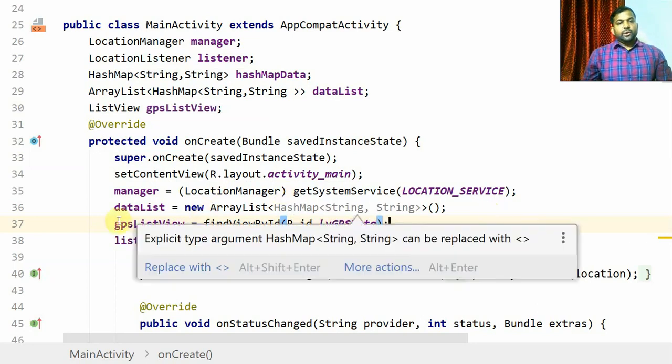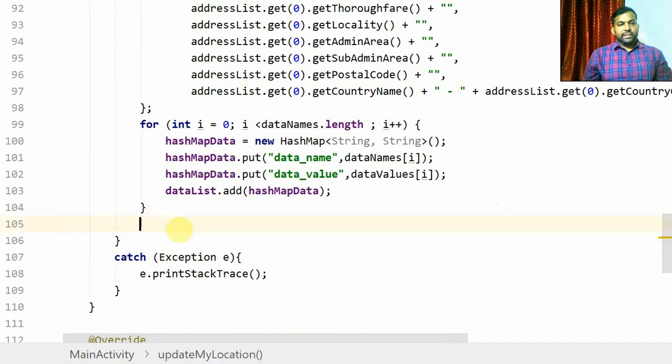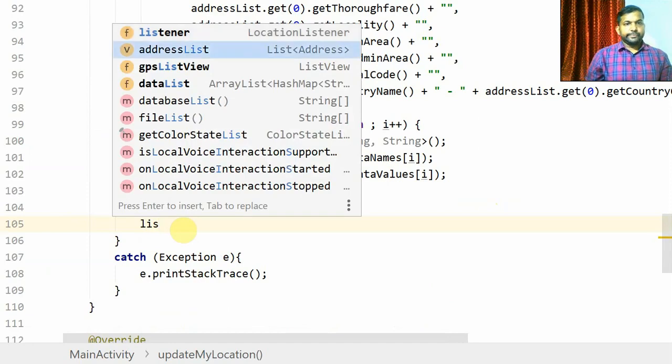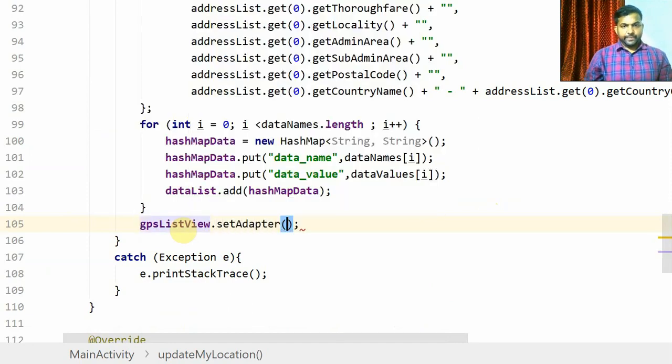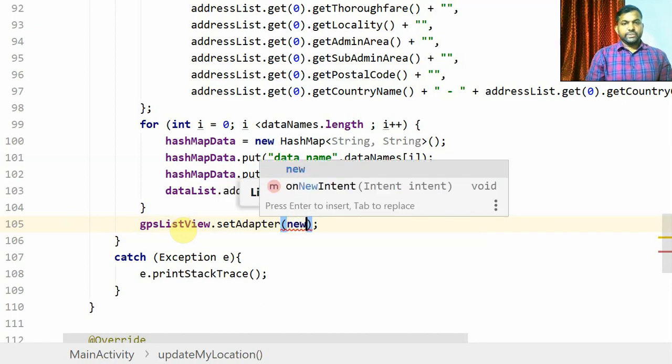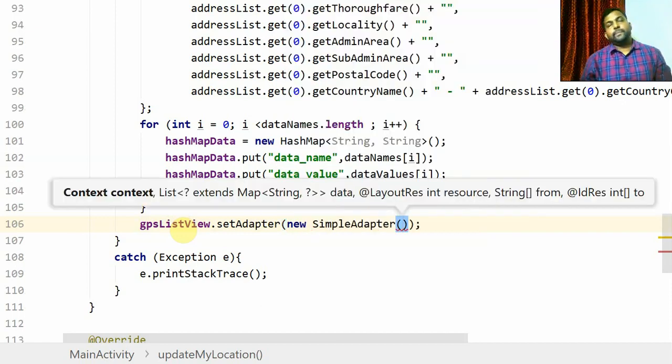So I've linked it. Now all I need to do is set an adapter on this list view so that it works. Let me do it in the on update itself. I'm going to call the GPS list view dot set adapter. For this purpose, I'm going to use a new simple adapter, just like how we have done in the contacts app. Please go through that program to understand it. The parameters I need to pass are number 1, context, number 2, a list, number 3, how you want to display it, number 4, from, number 5, to.